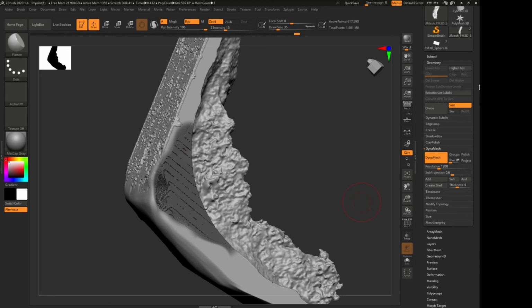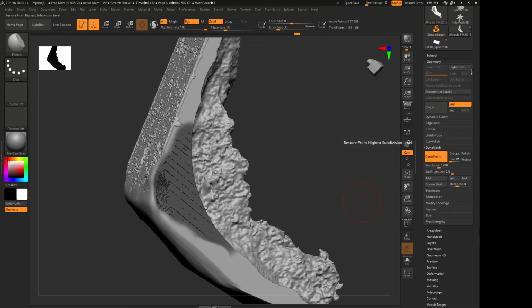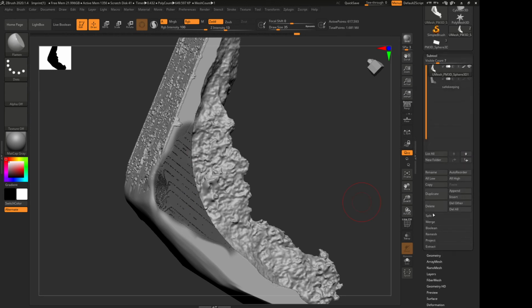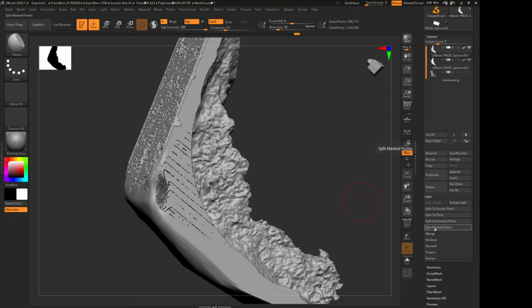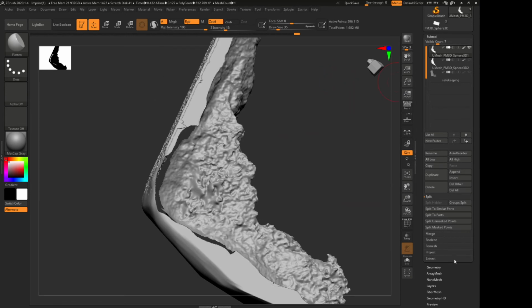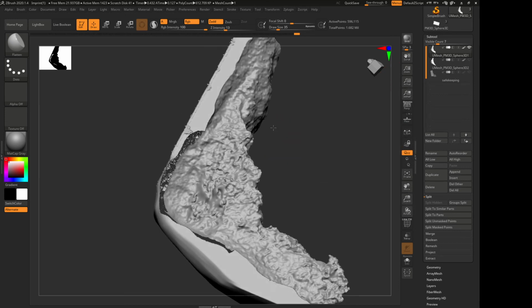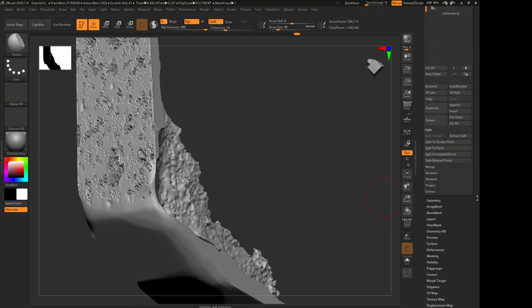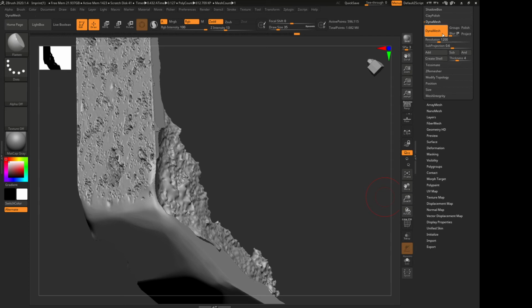Okay, and then what you can do is go Subtool, Split, Split Mask Points. It will pull it into a separate subtool, which you can then switch on or off. And then in your subtool that's your actual model, if you then DynaMesh, it will close that hole over.